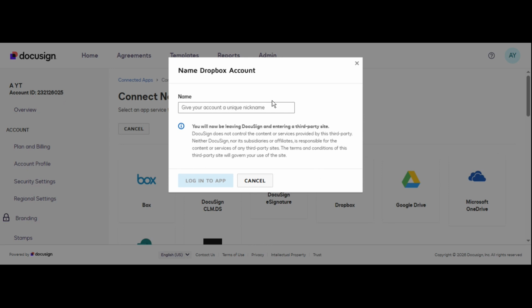Now you'll be asked to type a name for this connection. This is just an internal name to help you identify the integration later. You can name it something simple like Dropbox Integration or Company Dropbox Sync. Choose a name that makes sense for your workflow, especially if you plan to create multiple integrations in the future. After entering the name, click on Login to App. This will redirect you to Dropbox so you can authorize the connection.